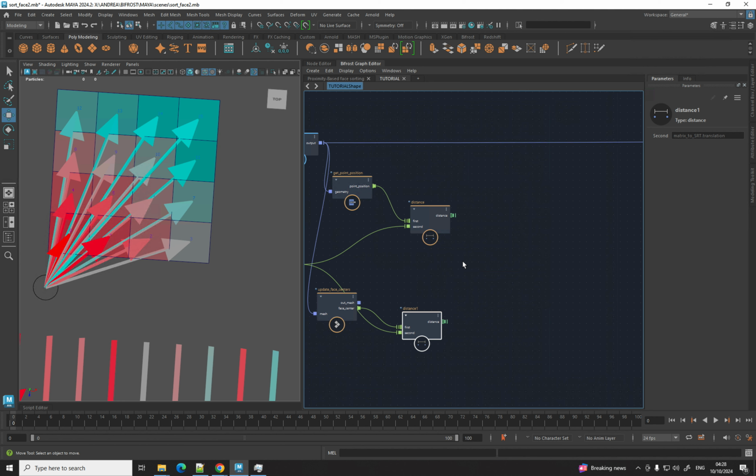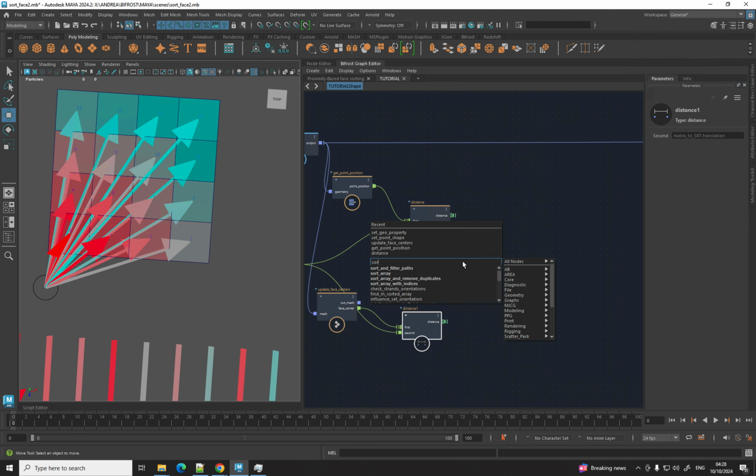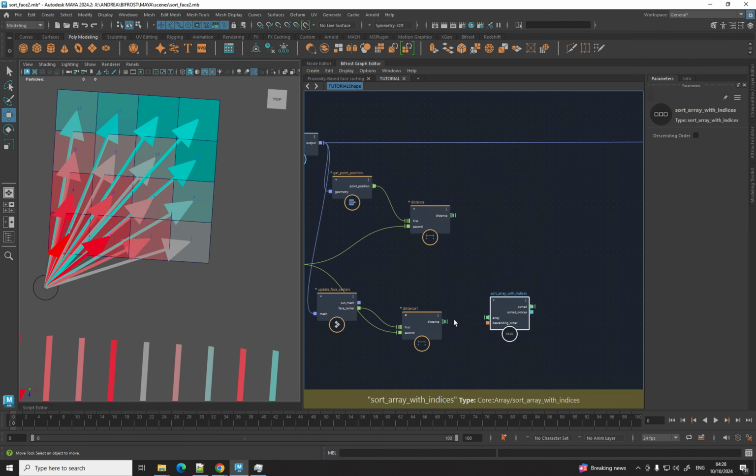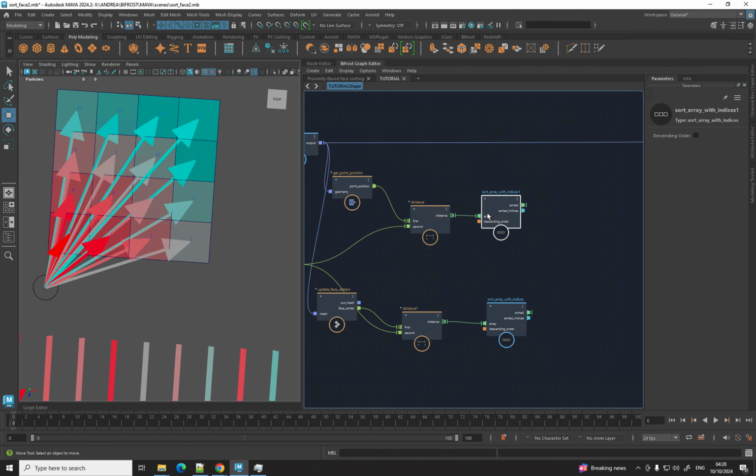Next, I use sort array with indices to put the faces in order, starting with the nearest and going to the farthest from the locator.